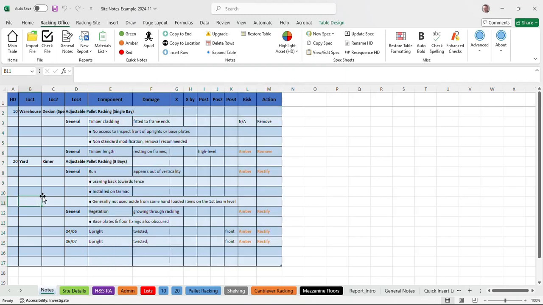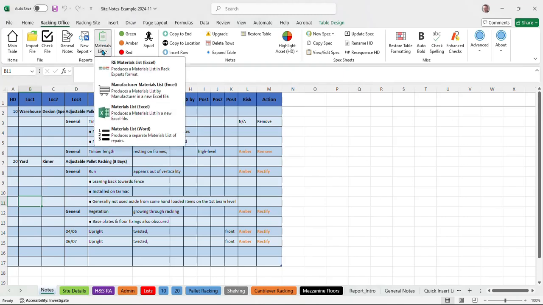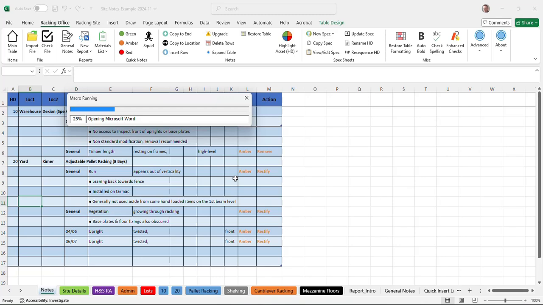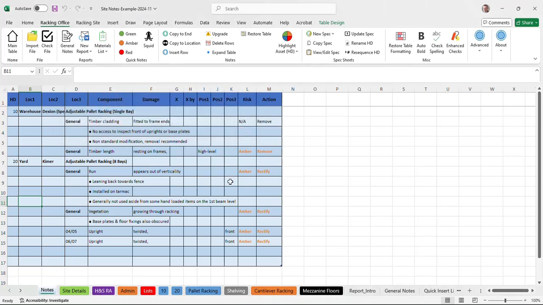Now that I'm ready to generate the report, there's several things that can be done. So the first thing I'm going to do is generate a materials list. I select the materials list option, and I'm going to generate a materials list in Word. So I'll click that one. And the reason for doing this first is it's usually a good check. If an anomaly appears on the materials list, it will potentially highlight an error or an anomaly in the table that can then be changed before you generate your main report.